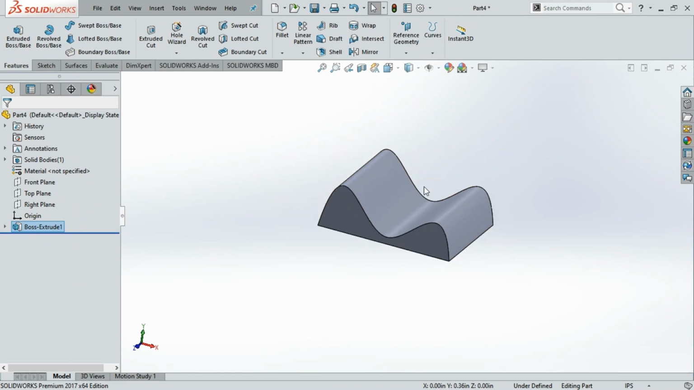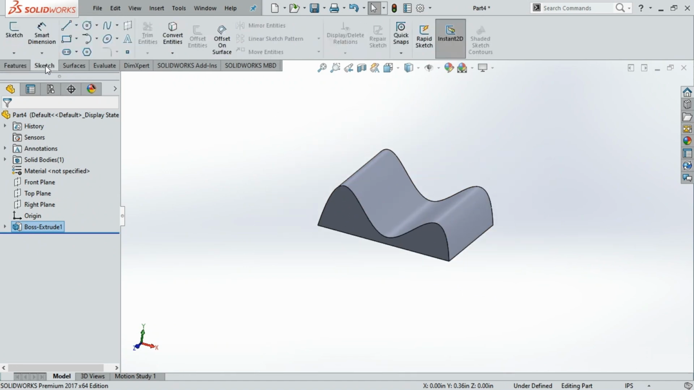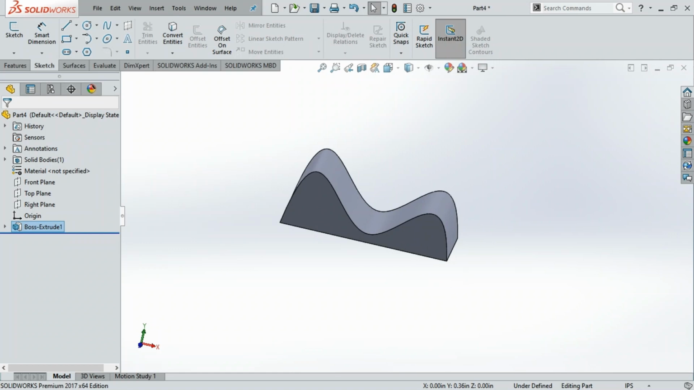So this is a quick example of how to use the spline tool. You can use the tool to do whatever you want, mostly for shapes that are formless, to achieve shapes or sketches that don't really have a form. So you can use your spline tool to achieve that.